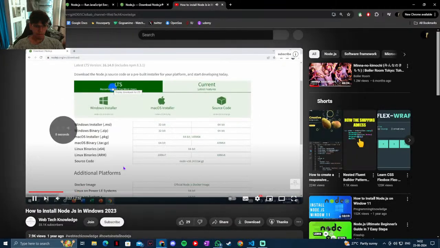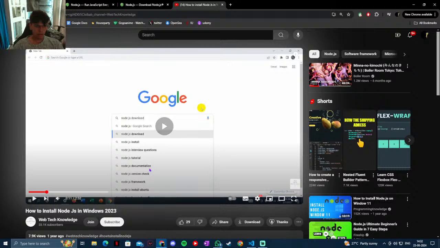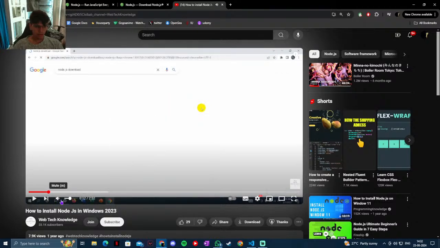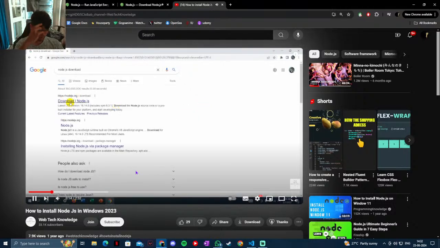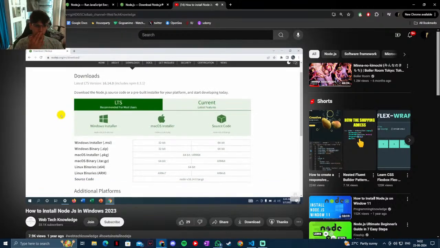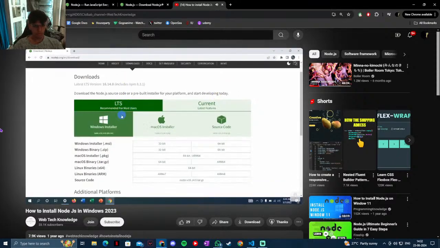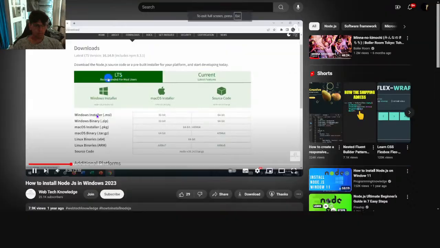installer. So just latest feature. Then here you need to go to the first link. Here you can see nodejs.org. Just click over there and then it will take you to this page. And here you can see recommended for most users, and here you can see current latest feature. So here we'll download Node.js from the recommended for most users.